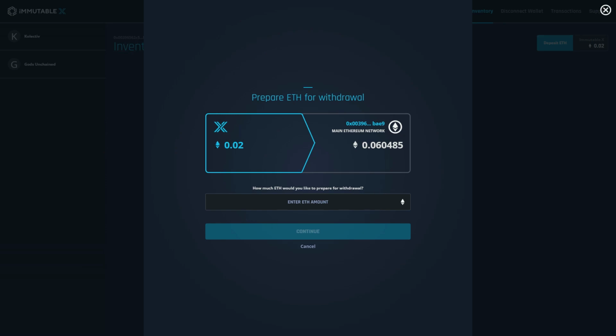I've got 0.02 ETH now, effectively, I suppose, a sort of wrapped version of ETH running on the Immutable X blockchain. It's not ETH, because ETH only runs natively on the Ethereum blockchain. We can see obviously that value's gone down by that plus the gas fee.